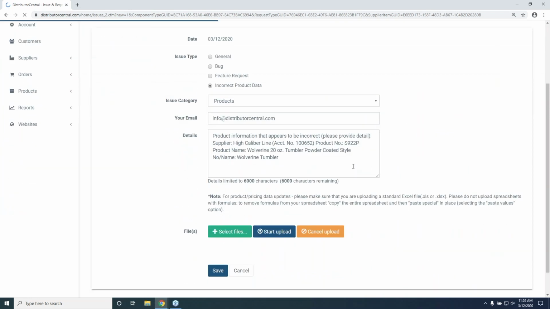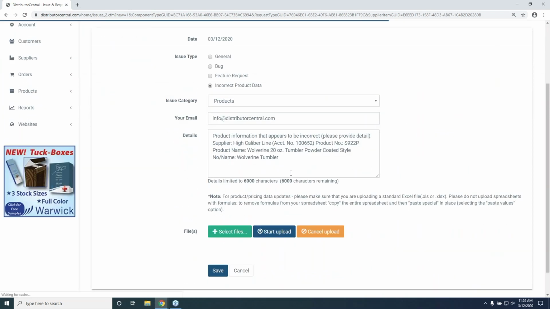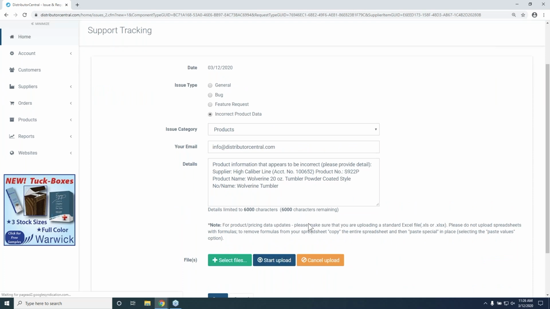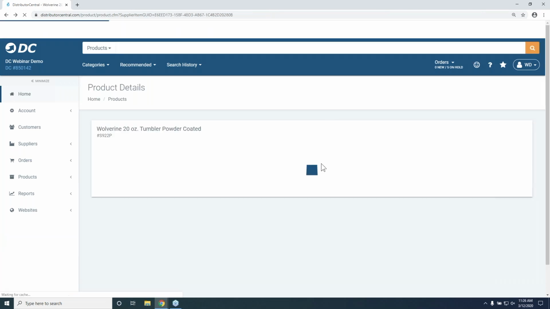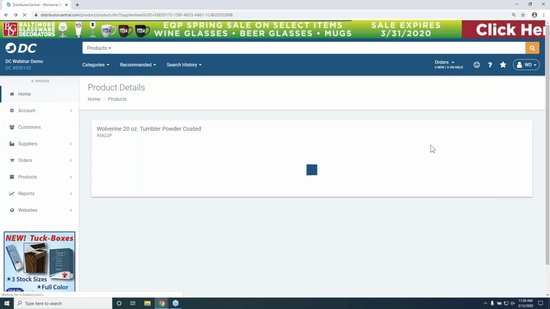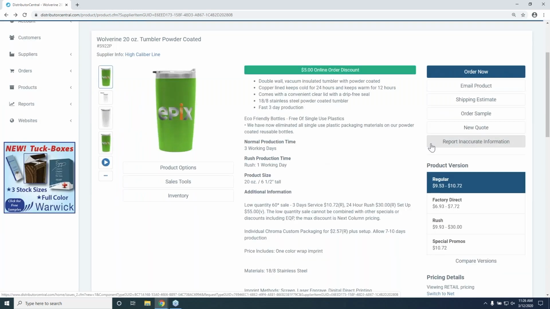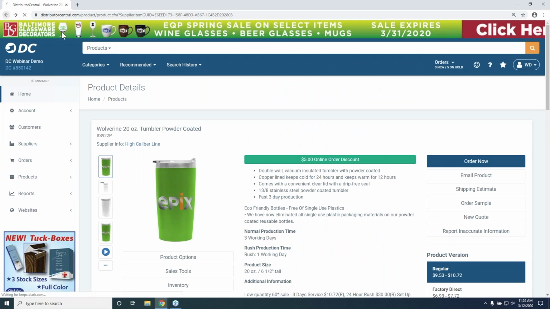The supplier will get a copy of it, and you can add your own comments down there. Attach a screenshot if you wanted to. And then we get a copy of it too, so we know to go in there and update that information, or the supplier can get in there and update that information to make sure we have accurate data on that product, so it's able to be ordered. I'm going to go back one page here.